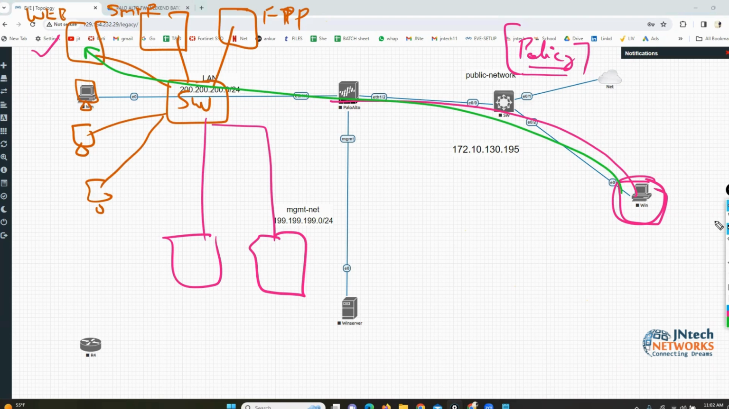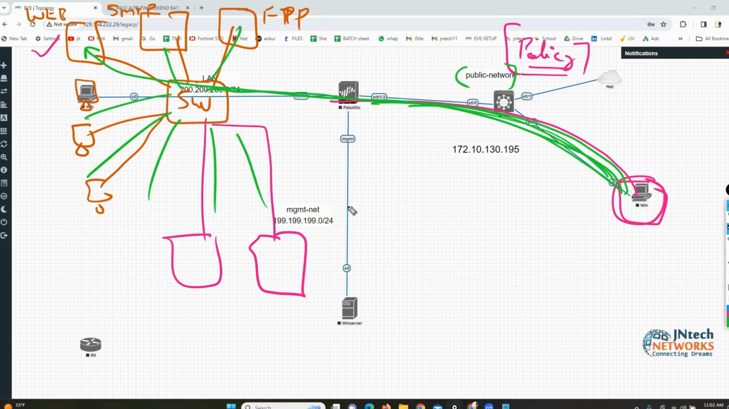But now the point is, this traffic is coming from an untrusted network, from the public network. So it may be possible this traffic can try to compromise other devices, because the traffic is initiated from an untrusted network.